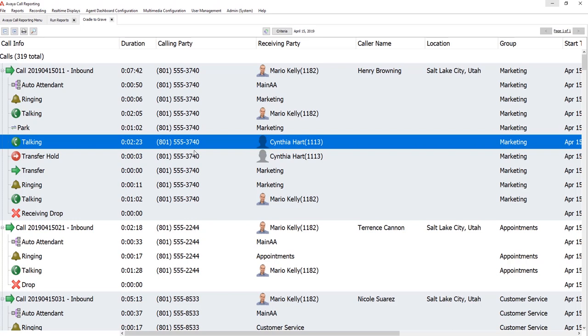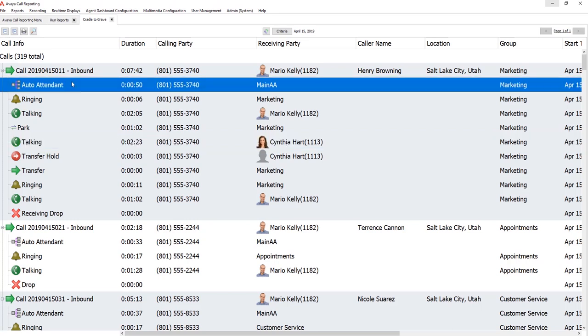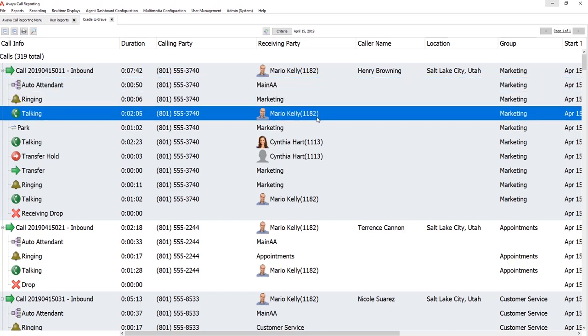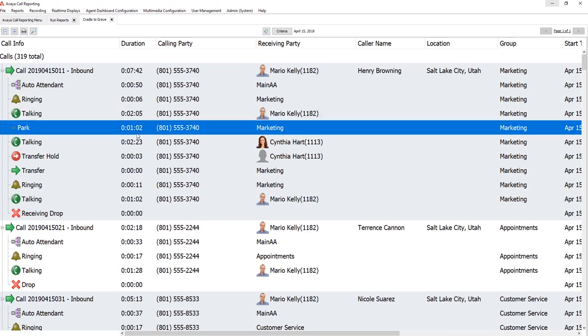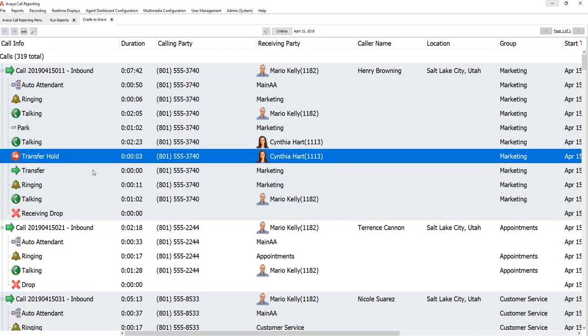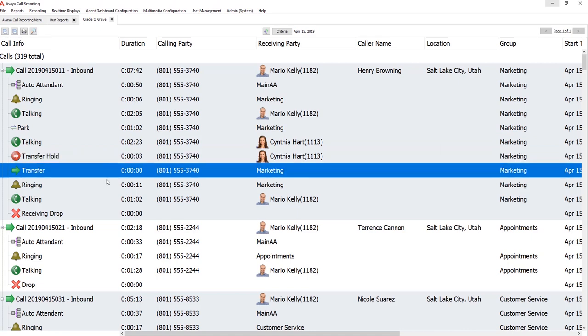Okay, and this is a perfect call. One call I like to really emphasize the need for Avaya call reporting. This call came in here, very standard call, went to the main auto attendant. They selected the marketing group and it rang for 6 seconds, and Mario Kelly, extension 1182, picked up the call, talked for 2 minutes, 5 seconds. He then put it on Park. Then Cynthia picked up, talked for 2 minutes and 23 seconds, and she transferred it over to the marketing group.